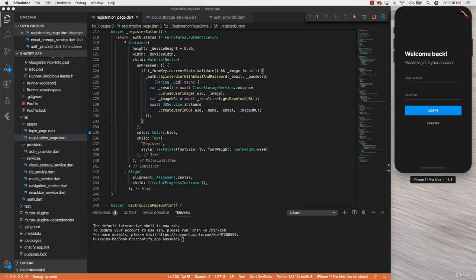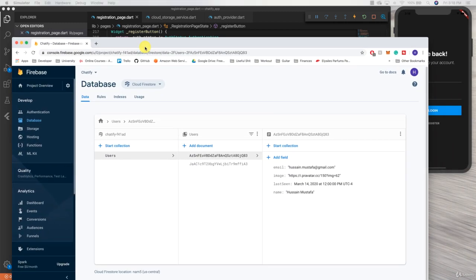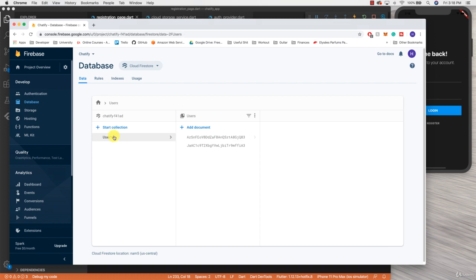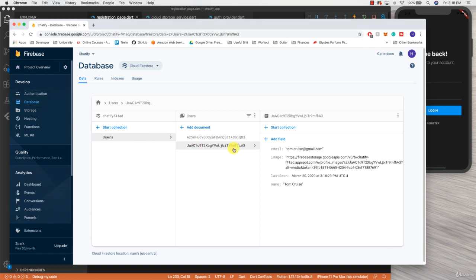And now to confirm this, I'm going to bring in the Firebase console back. And as you can see, inside of our users, we have some new user created. And as you can see, the email of the user was the email we entered, and the name. For the last seen attribute, we actually had this inside of the actual create user in database function. That's where this property was set. And then we have the actual URL to our image.